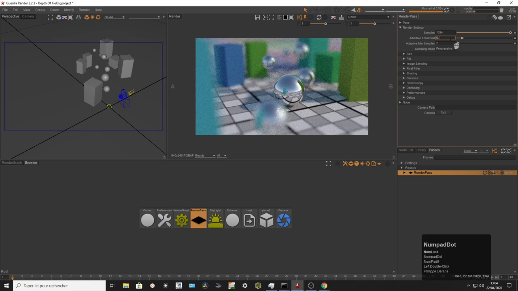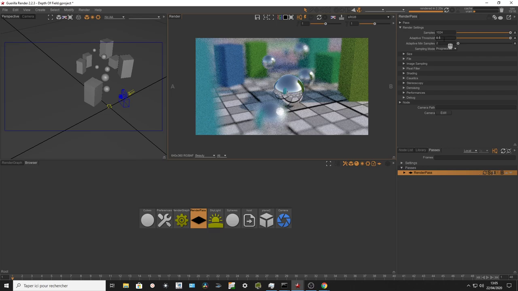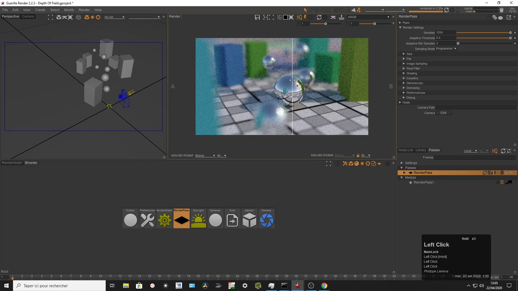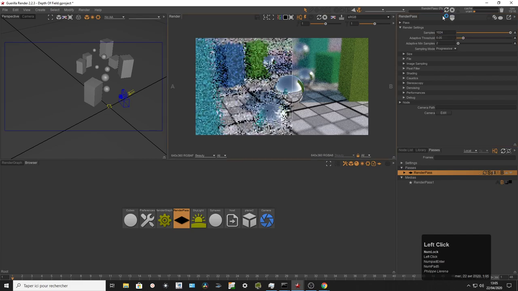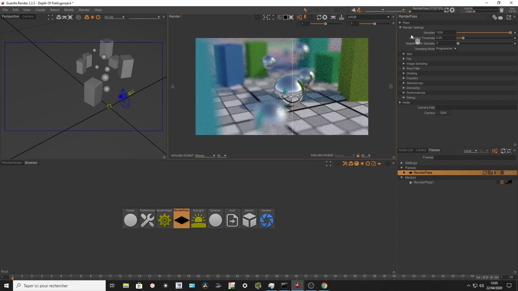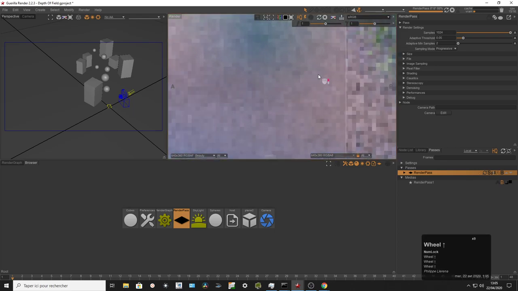So if I want to go for something really draft, this is the kind of setting I'm going to search for. I'm going to stick to a simple 0.5. It's going to give me something super draft, super noisy. So I'm going to store the image right there. Okay, perfect. So this is 0.5, and if I divide by 10, my render is going to be longer, of course, because I'm sending more and more samples. But as you can see, it's going to be less noisy.